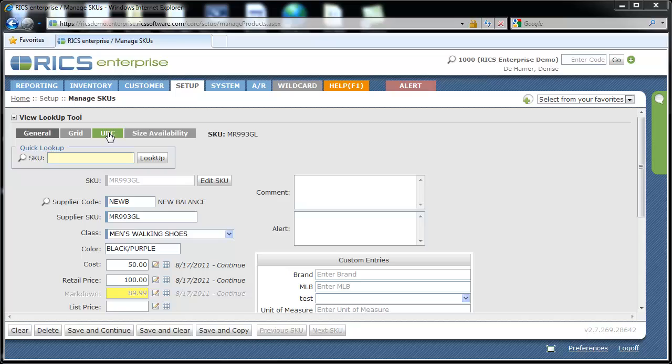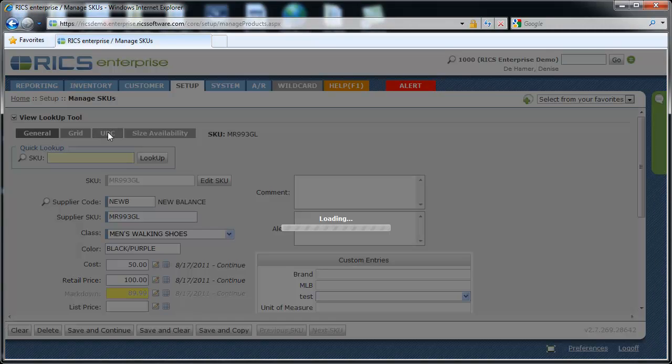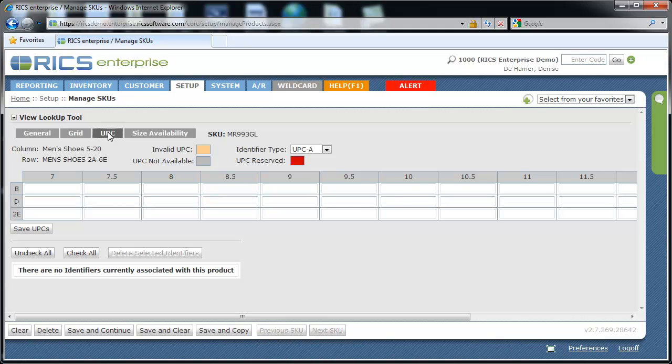You do not need to go to this tab if you are printing labels, because when you print labels in RICS, we automatically generate that UPC for you. It'll list those UPCs there, but you don't need to create any UPCs. We do it for you. This would be more if you don't want to print labels for this item, you want to use the UPC number that the manufacturer has on that item, then you can come in here and manually put those UPCs in if you want to.